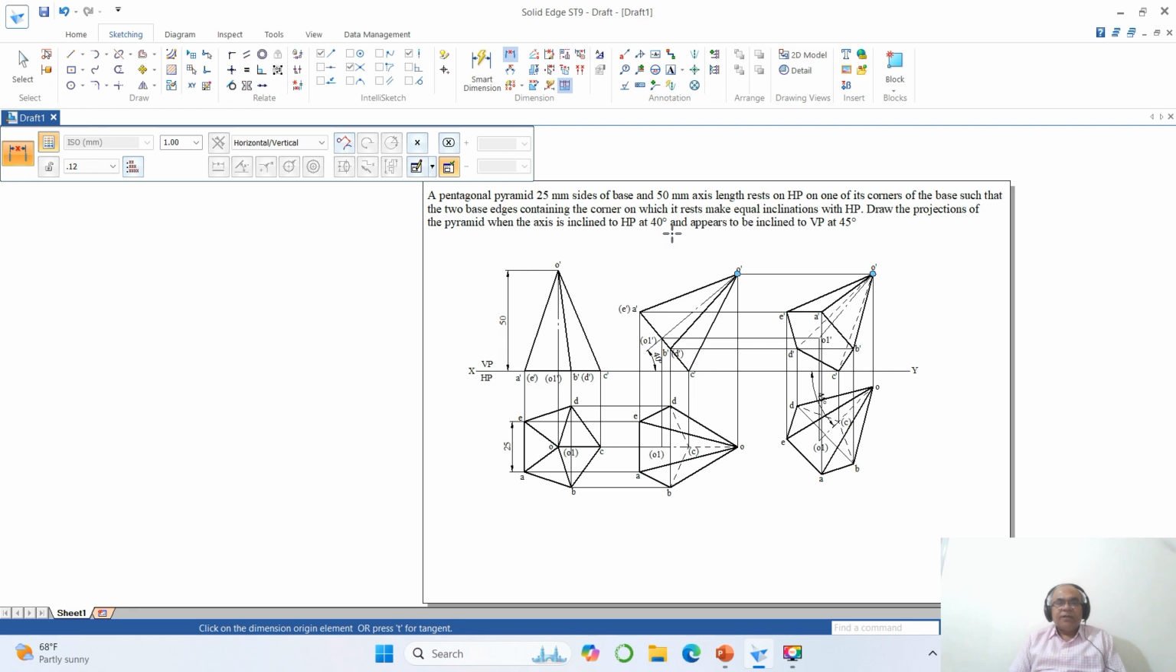Draw the projections of the pyramid when the axis is inclined to HP at 40 degrees and it appears to be inclined at 45 degrees to VP. Since we have incorporated all the data which was given in the problem, our problem is right. Thank you.